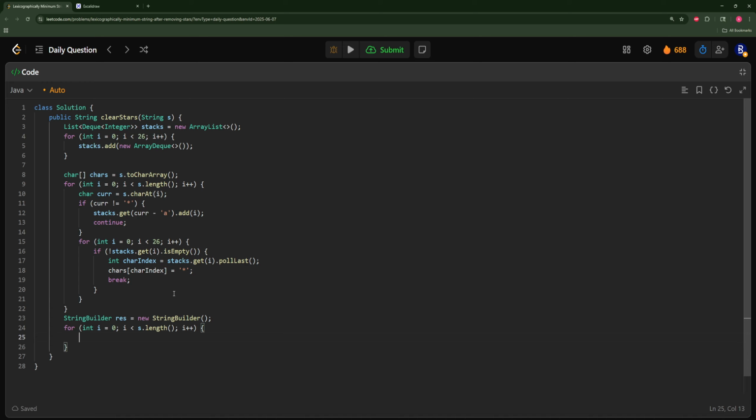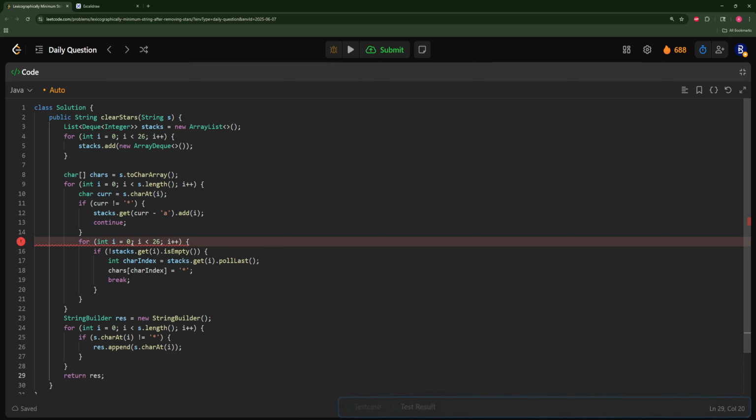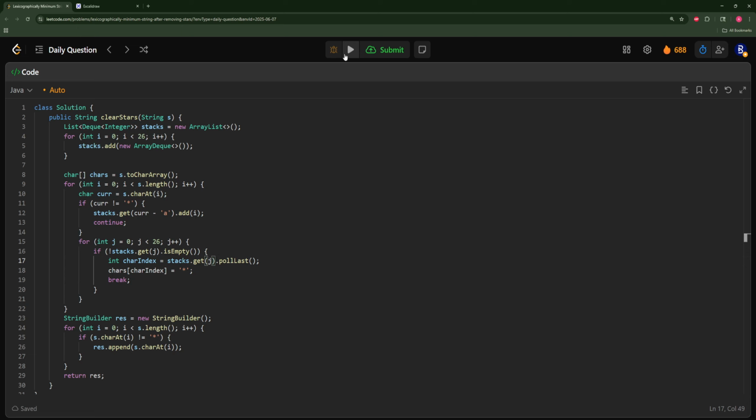So we'll say if s character at i does not equal star, then we want this character. And then finally just return. Oh, we have the same one. So j, stacks get, so let's think about this. Yeah, this is j. Okay. Oh yeah, we have to convert it to a string.